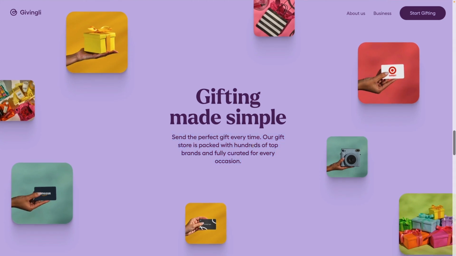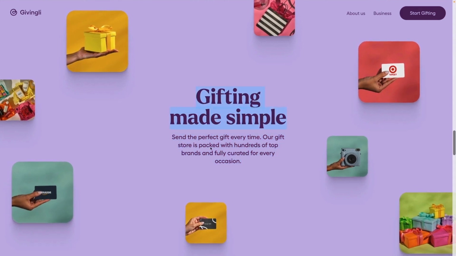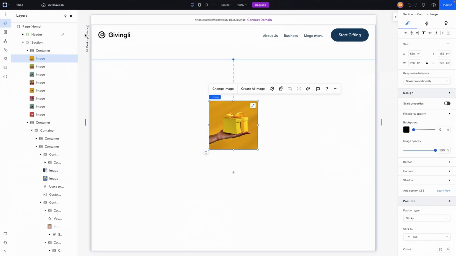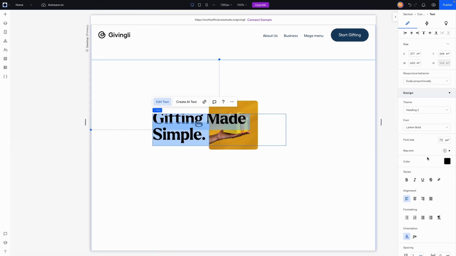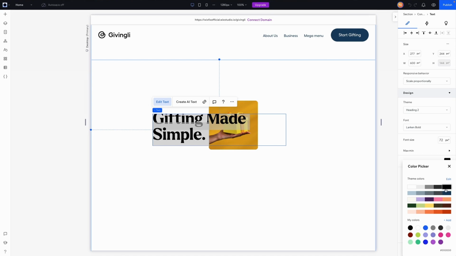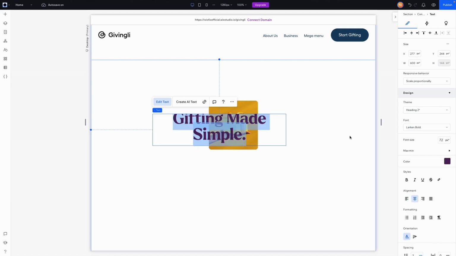And I'm going to go ahead and copy the paragraph. So, "Gifting made simple." And then we have this paragraph. Let's go ahead and create that layer real quick. We're just going to add a heading 2. Perfect. And we're going to change the text color to our dark purple. We're going to center the text.